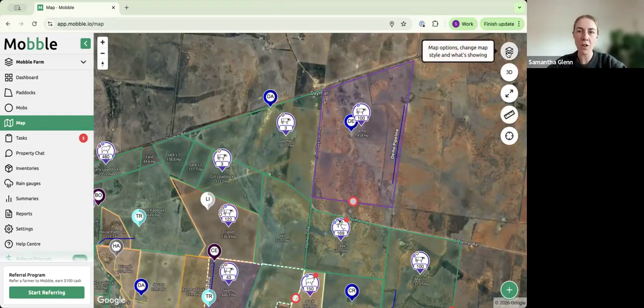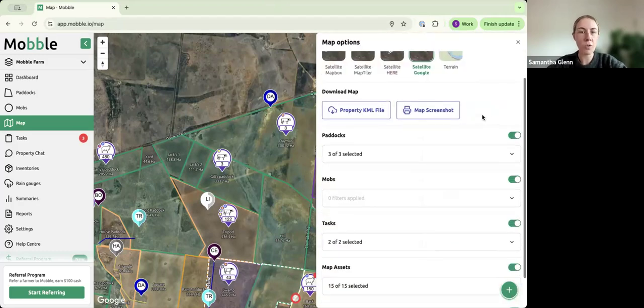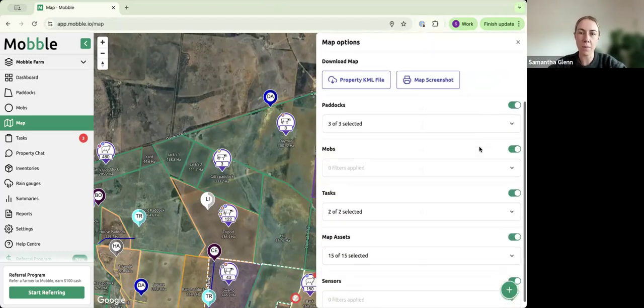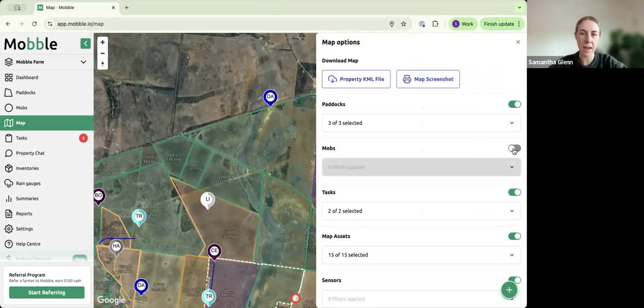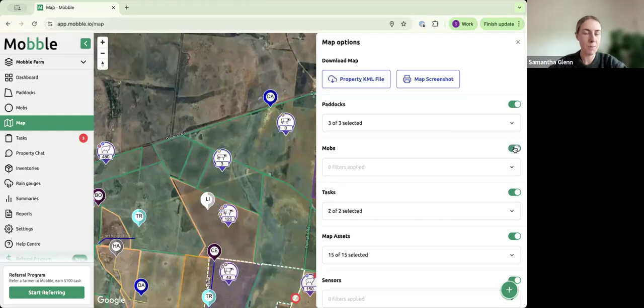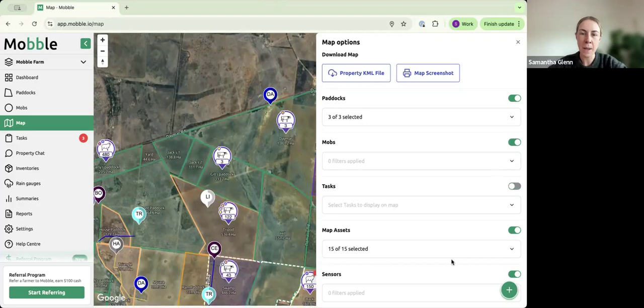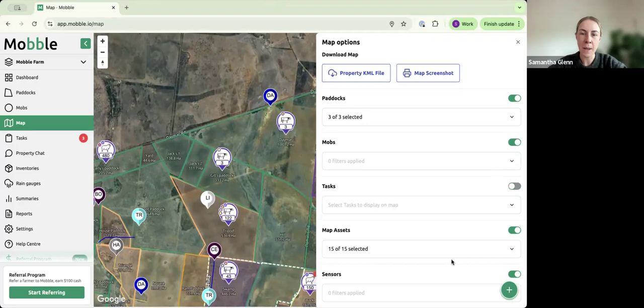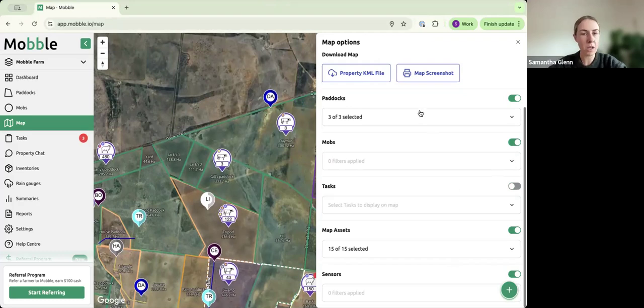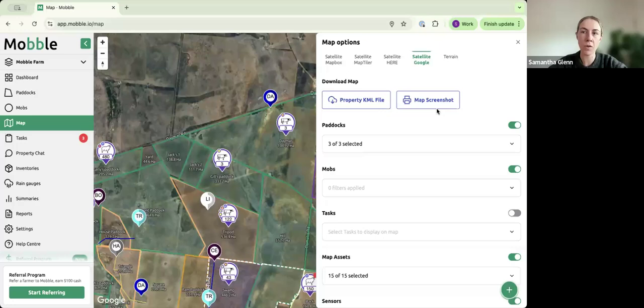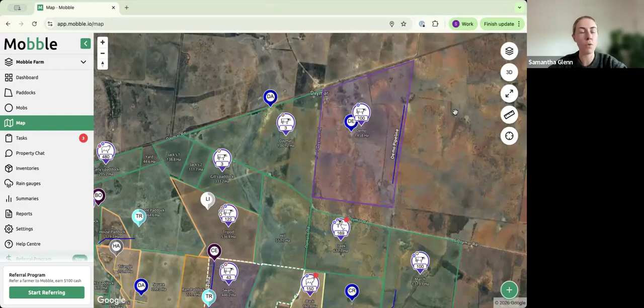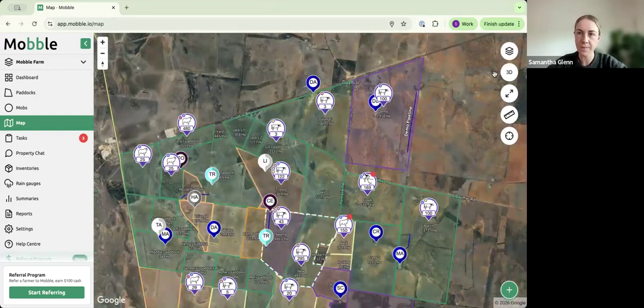From this map options page up the top here, you can also view your property however you would like. So for example, if you don't want to see the mobs on the map, I can toggle off mobs and it removes them there. Generally, we do want to see our mobs and where they are on the map though. I could toggle off tasks, for example, or like the ability to download a KML copy of your file. That can be really useful when using other types of ag software, or you can take a screenshot as well. So taking a screenshot will essentially just take a screenshot of everything that you can see here on this map, and that could be useful with sharing it with the contractor, for example.